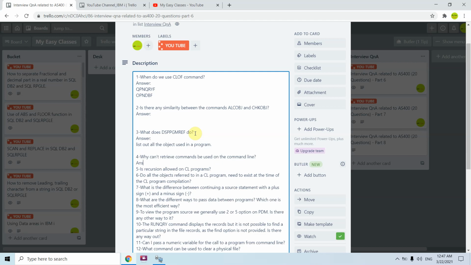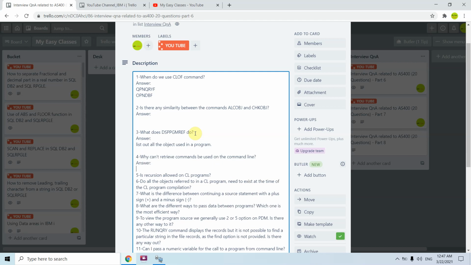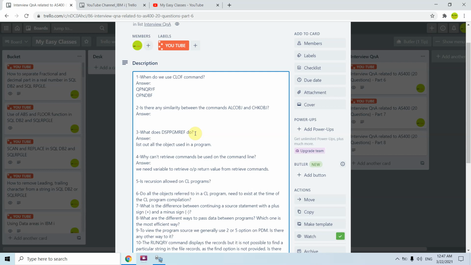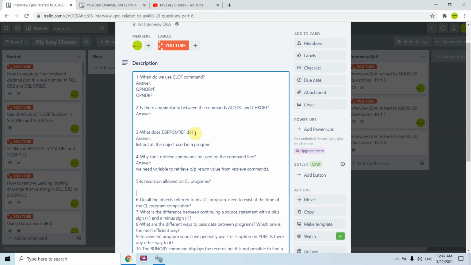Why can't retrieve commands be used on the command line? Because we need a variable to retrieve some data, an output return value from the retrieve commands. So they can only be executed from the CL program. Even from RPG we cannot call the retrieve commands.